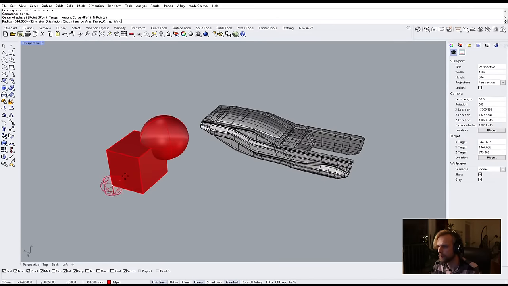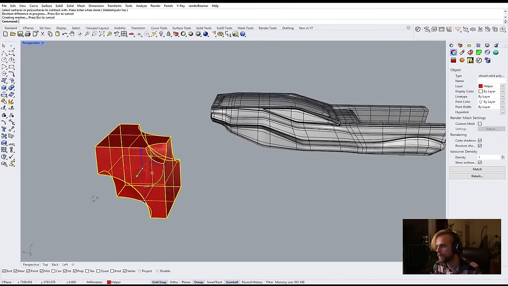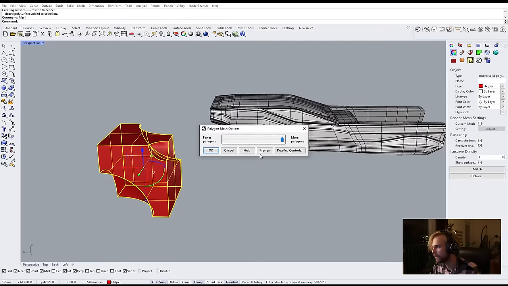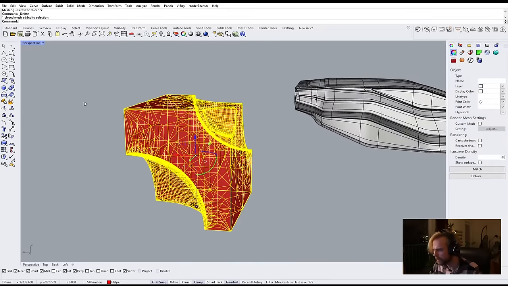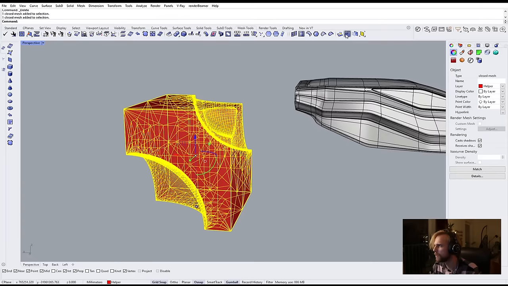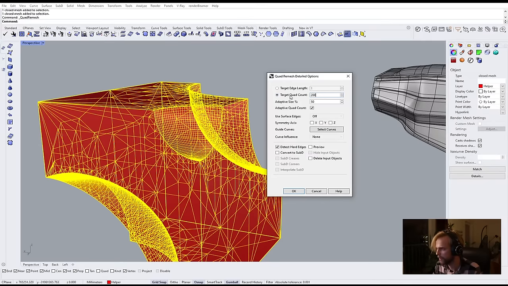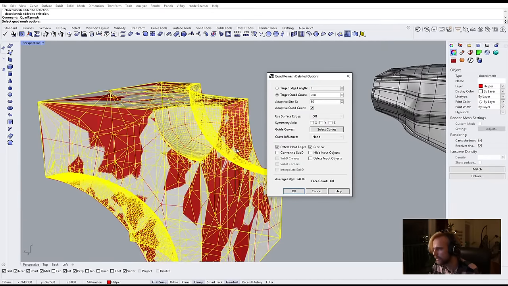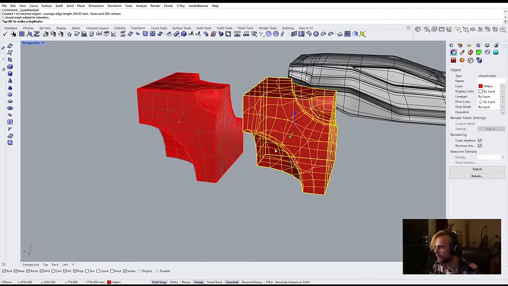Let me just quickly do some bullshit on this geometry. Boolean difference. Bam, bam, bam. Mesh it with a crap ton of polygons. Okay. So even here, this is bad, of course. But if we go into mesh tools and do quad remesh, and say that our target edge count is, let's say, 200 polys, which is super low. It might brick it. Adaptive quad count, yeah, that's good. Let's turn on the preview and just see. It seems like it's gonna do the trick. Hit OK. And just move out the reduced one.